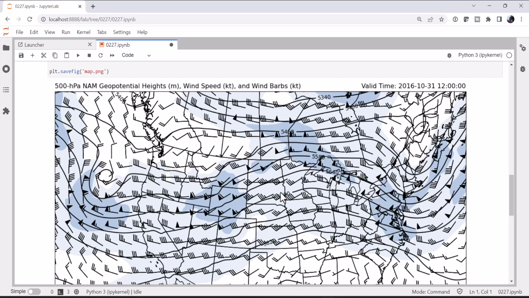This week we're going to look at ways that you can cut down file size on images you save from Matplotlib. Welcome to another MetPy Monday.